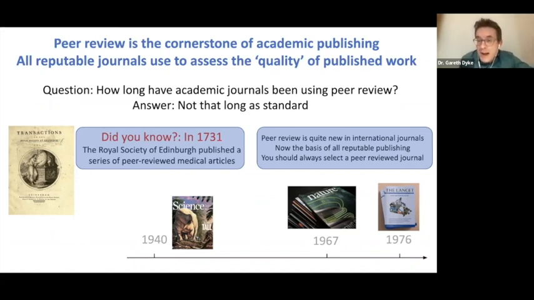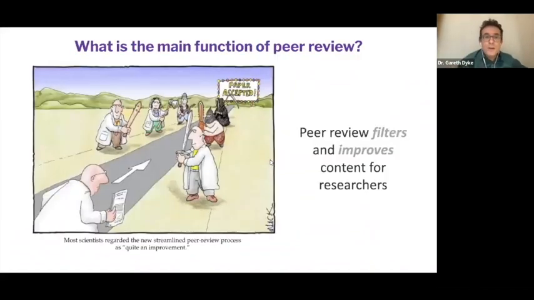So, how long have academic journals been using peer review? Not that long, and probably not as long as you might have thought. It's now, however, the basis of all reputable academic publishing. As we talked about in our first session, when selecting a target journal for your research, select a peer-reviewed journal for your research. That's what your institution wants to see. That's what you will need to do to enhance and develop your career.